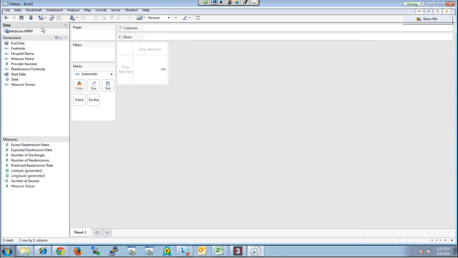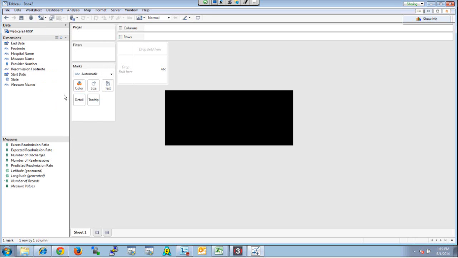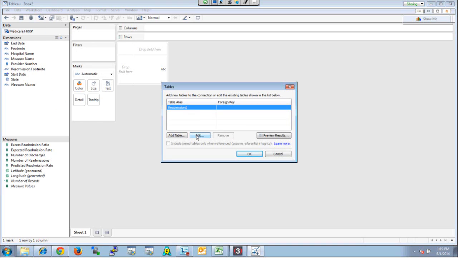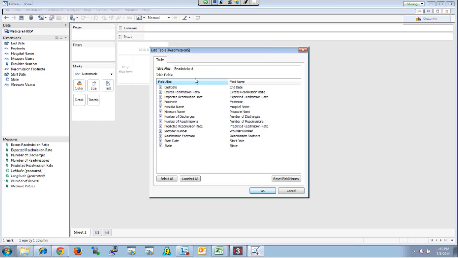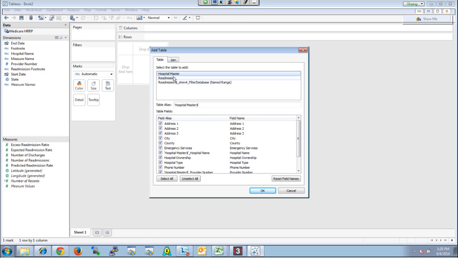Now we are going to go ahead and add the additional table. I just wanted to show you that you don't have to do everything at the time you are connecting to data. You can pull one table and then keep on adding more tables. So I'm going to now add more tables. I'm going to say edit tables, and I'm going to first look at the readmissions table. I don't like the name it's been given. I'm going to call it readmission. I'm going to say okay. I'm going to add a table, and this time I'm going to add my readmission master. Now again, I don't like the name, so I'm going to rename it.